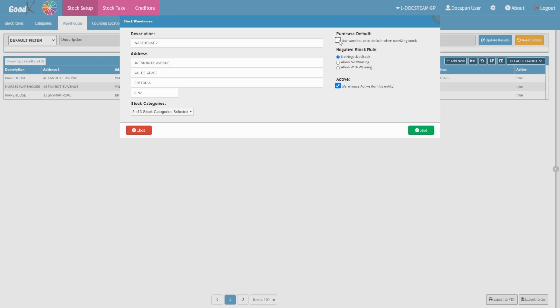Select the Use Warehouse as default when receiving stock checkbox in order to set this specific warehouse as the main warehouse. We will briefly go over the negative stock rule options presented on the screen. The rule of no negative stock ensures that when items are sold or removed from the warehouse, the system prevents the stock from going into negative quantities when there are no more items available.